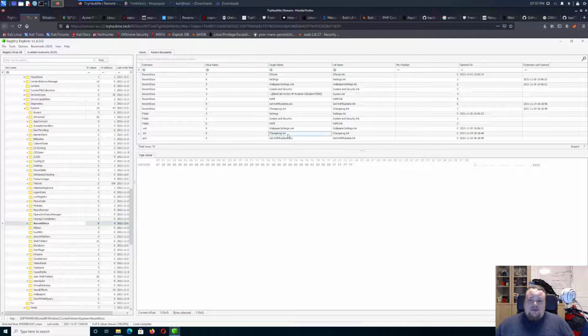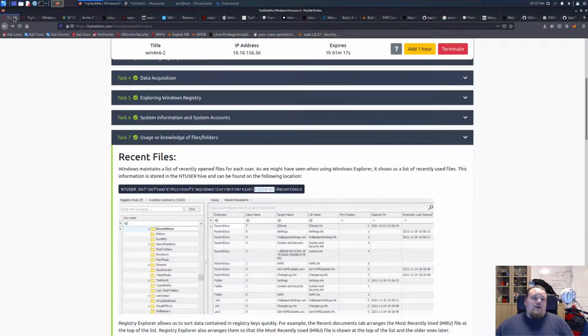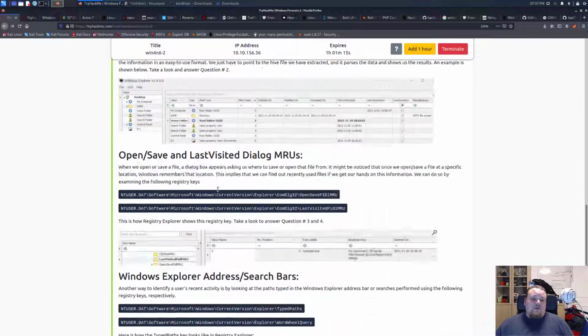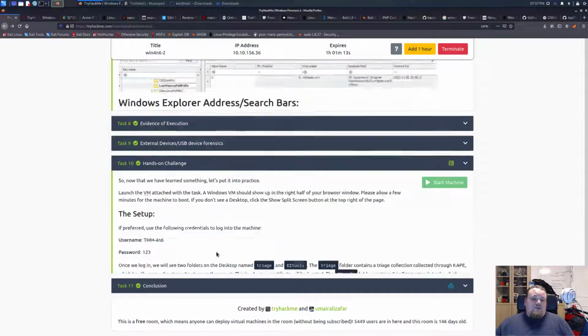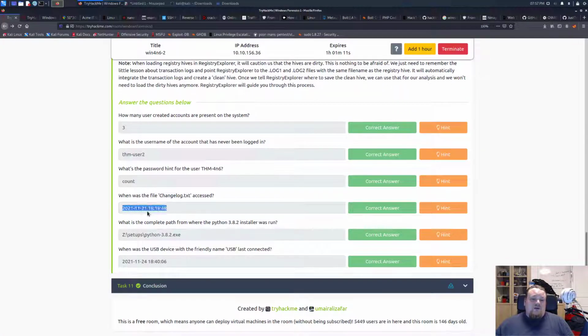So let's see, the one changelog, you have the file format right there. That is the date at hand, 2021 11 24 18 18 48, which is the same format I have there.